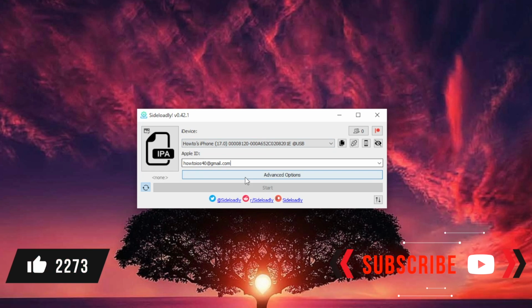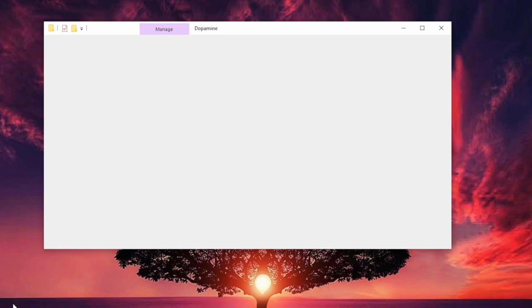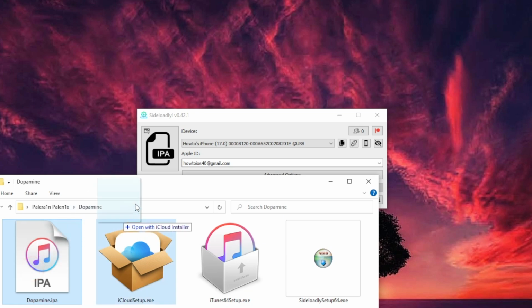on your connected device. Now to install an IPA, click on the IPA button on the left side and select the IPA you want to install on the attached device using Sideloadly Windows iOS 17.